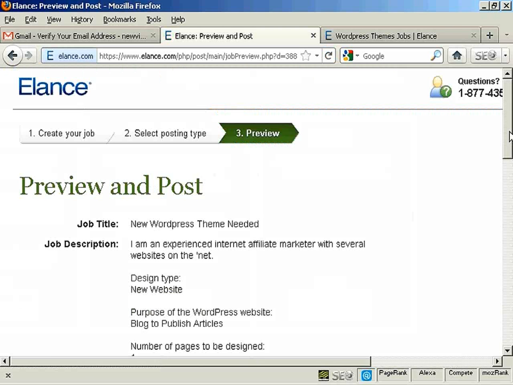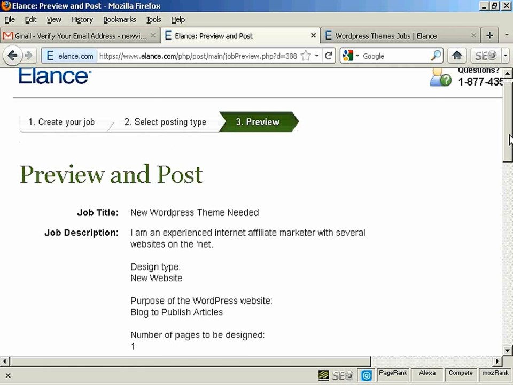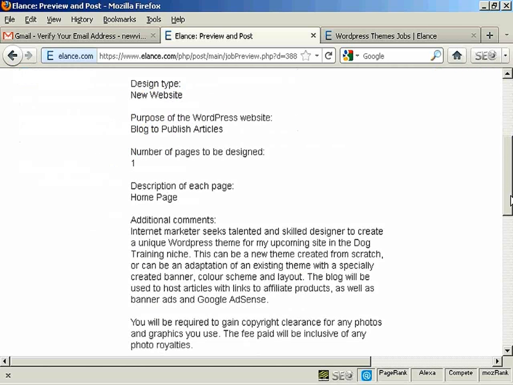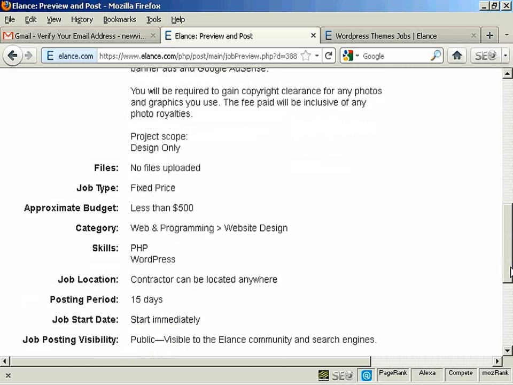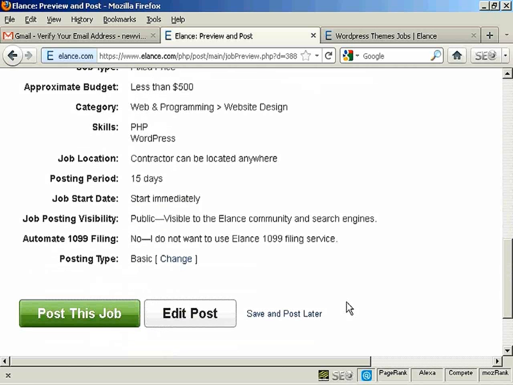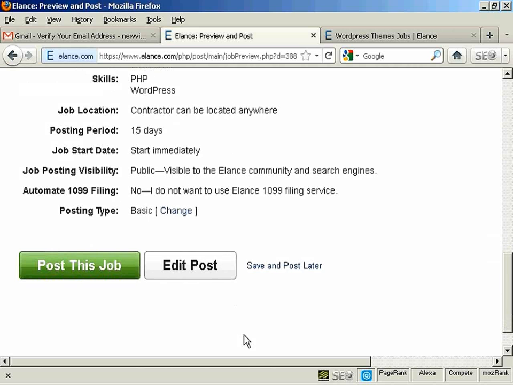and there we go. That's the job previewed. This is what it will look like on the website, and then you can make some changes if you wish, and then click on here to post the job. Obviously this isn't a real job, so I'm not actually going to post it, but if I were, I would click here on post this job, and then it would appear on the website. So there you go. That's how you can sign up for Elance and post a job that you want to outsource.